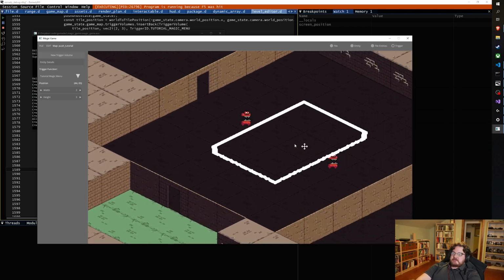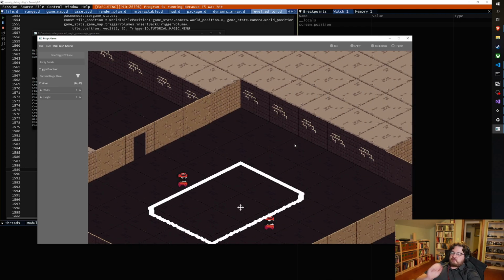So from an interface standpoint, I don't think I want to make it the same. No, I don't want to reuse this. I might reuse some of the logic, but no, I want a new tab.